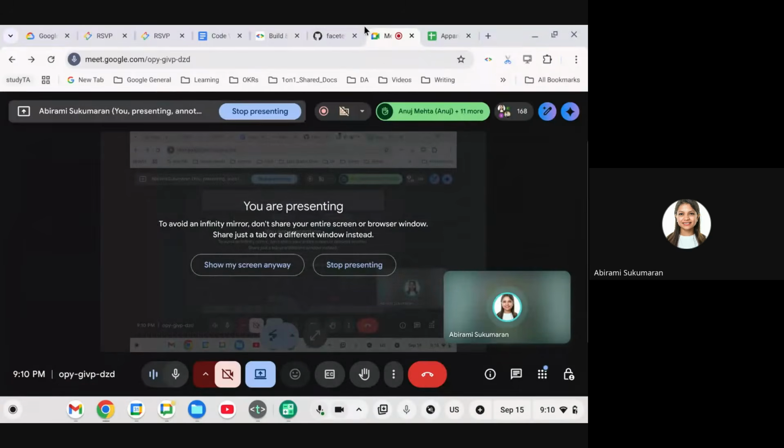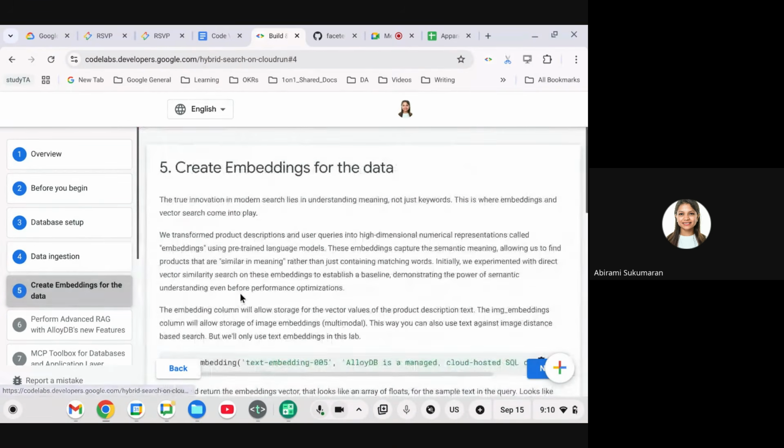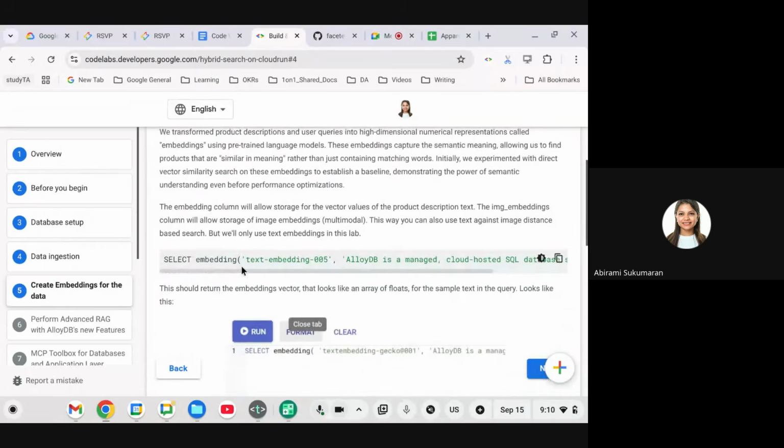Now, going to the code lab here, go to step number 5, creating embeddings. So how do we convert embeddings? At this point, we are not going to do any hands-on. You don't have to do anything hands-on. You're going to listen, and then we'll operate on the application to see whatever we are talking about in action.